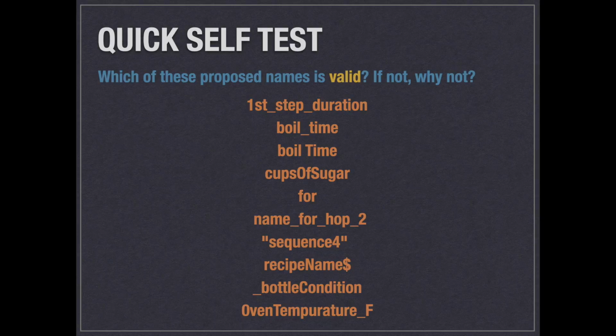All right, so just going kind of top to bottom. First, step duration, that's not going to be valid because it starts with a number, and you can't start with a number. Second one, boil_time with an underscore in there. Yeah, that's fine. It starts with a letter. It contains all valid characters. Good to go. Very closely, boil time with a space in between the L and the T. That's not going to work because you can't have spaces inside of the variable name. If you got rid of that space, that would be a perfectly good variable name.